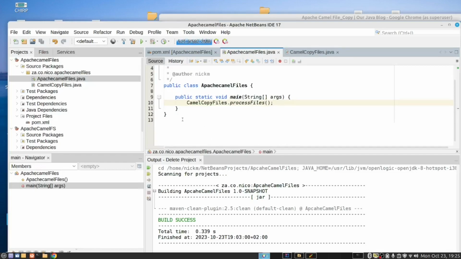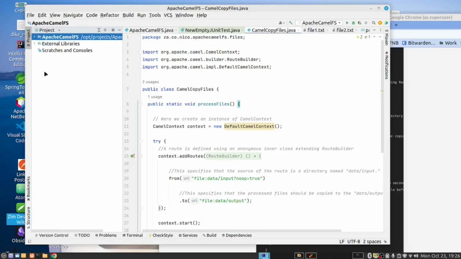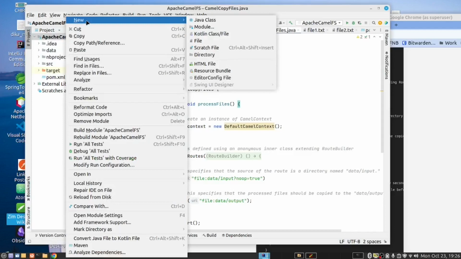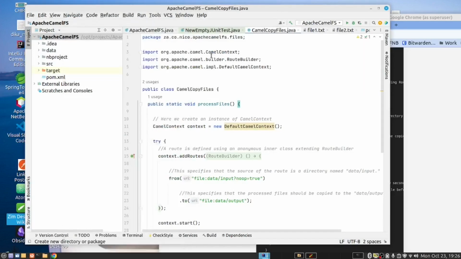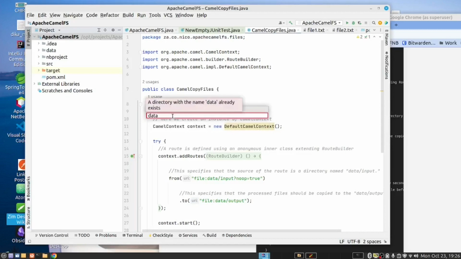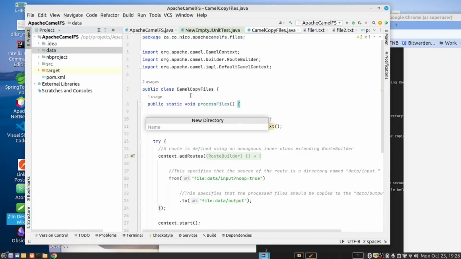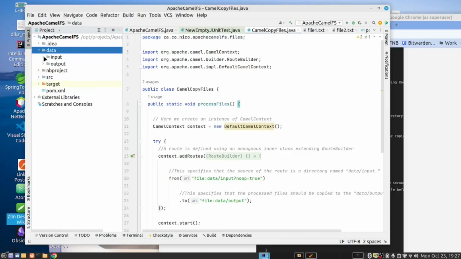Having created this project in Netbeans, I'm now going to open it in Intellij. And I've already done that. The way we create these folders is we go here and we say new directory. And then there we would type data. However, I've already done that, but that's what we would type. And then we would go into the data folder there and would say new directory. And then we would type input. I've already done that. And then this creates this here, data and input.